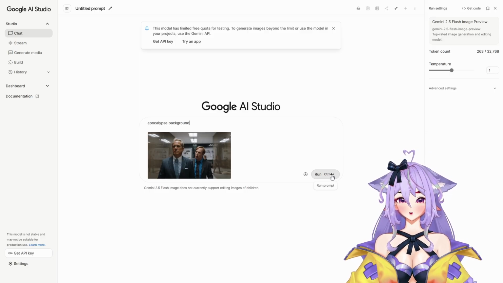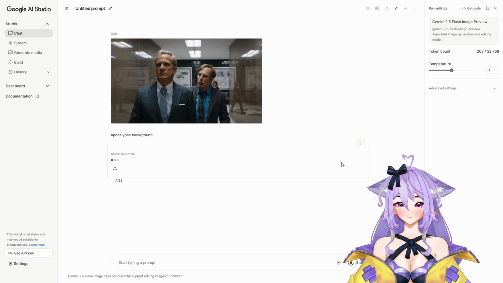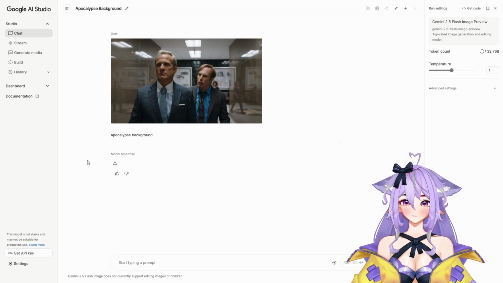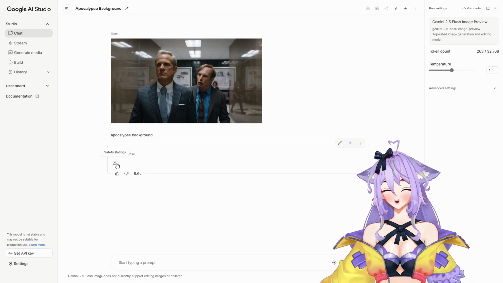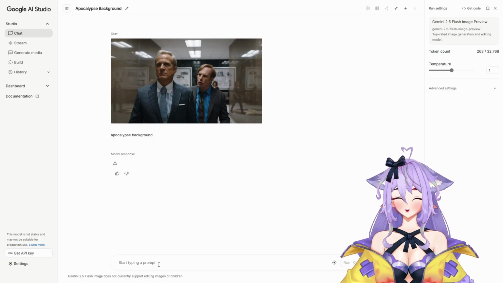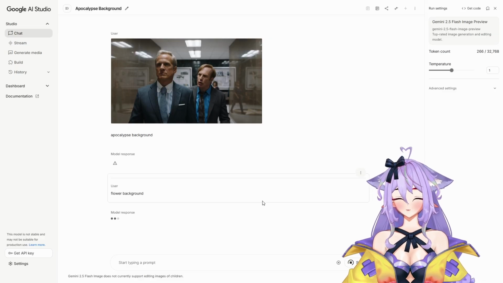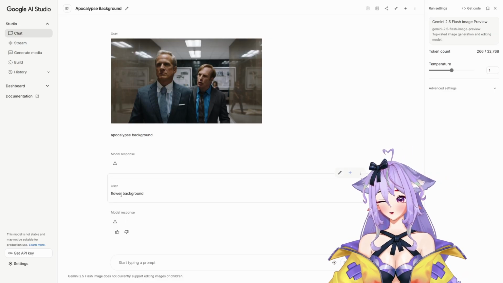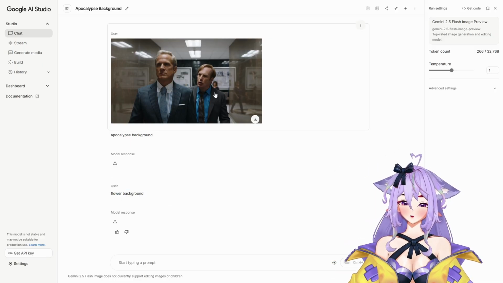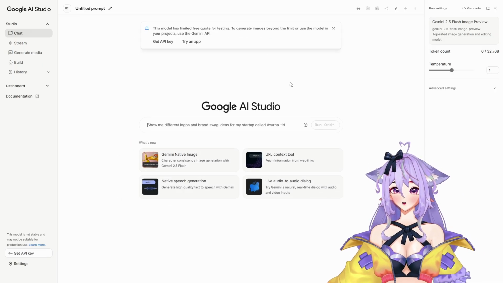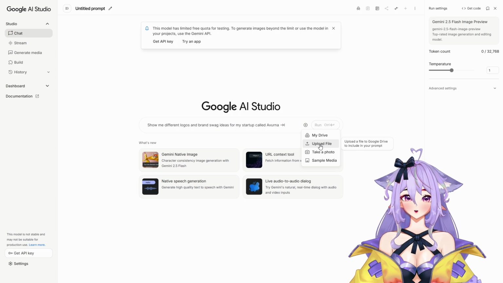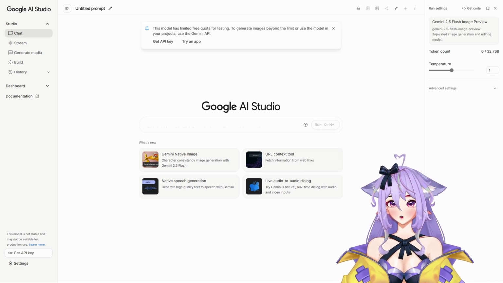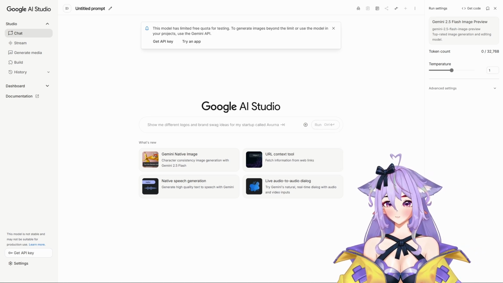Let's do an apocalypse background. I hope it will work. Of course it won't, yes. Safety ratings, holy. Flower background. Will it work? I'm just curious. No safety ratings! So a flower background is something bad, I assume. Google thinks nice. Okay, maybe it recognizes the actors, but what's wrong with it?